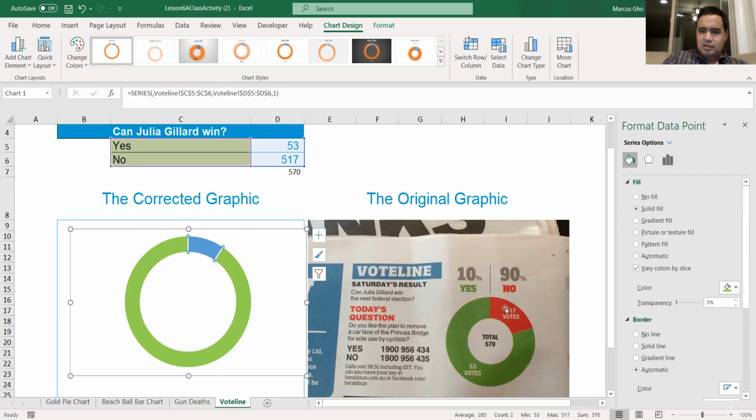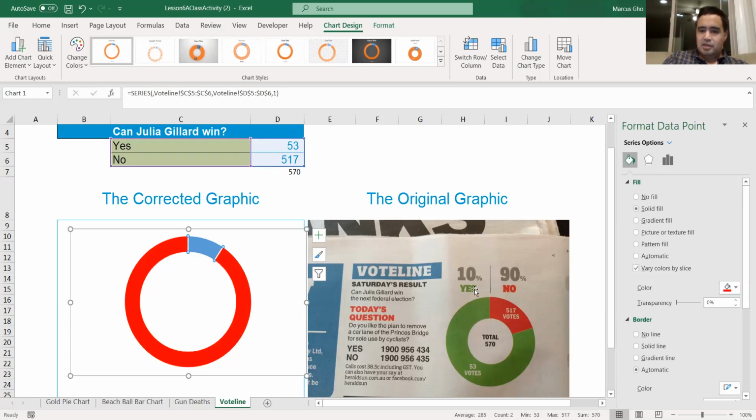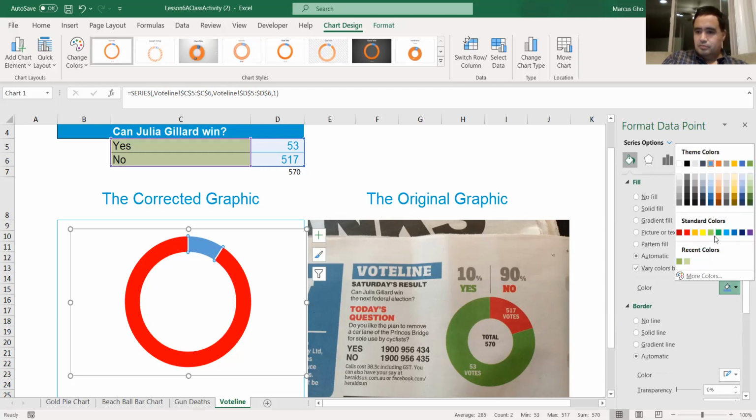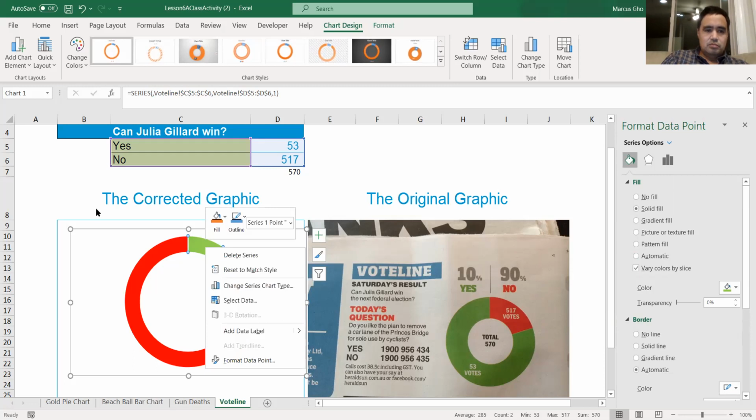Yes did 10%. Well, that's confusing. So votes no. Well, it looks like saying, let's put in no is red. Let's make it consistent with what the numbers say, not exactly what the graphic looks like. Okay, that's pretty close. And then I'm going to add some data labels.